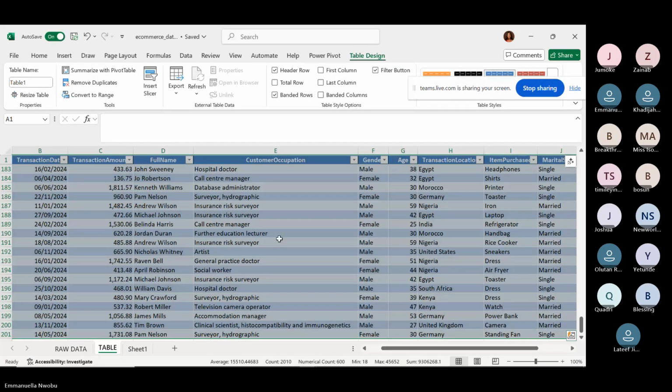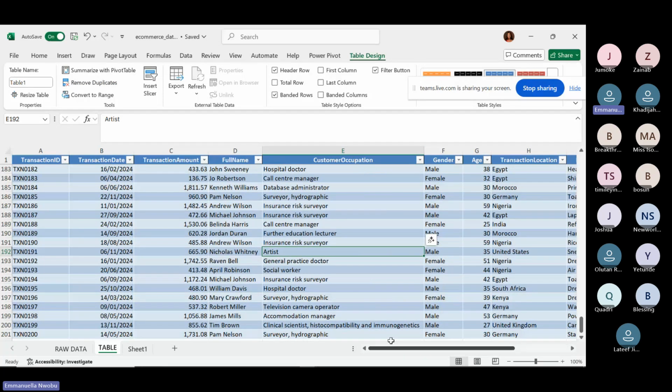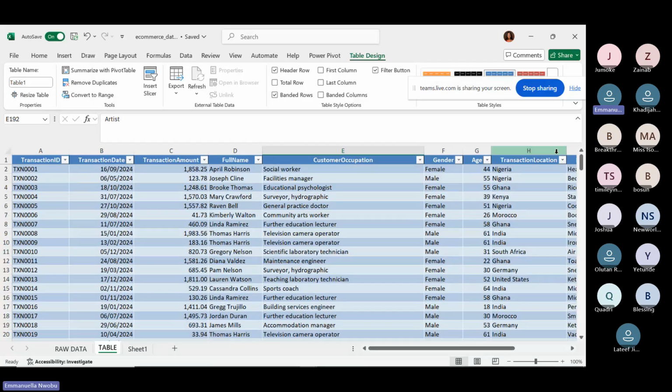Okay, let me expand. Okay, all right, so as we can see, this is what our table looks like right here. Let me go all the way up. And like I said yesterday, once you create a table, your filter and sort automatically shows up. All right, so let's go through this again. From the left here, if you want to change your table name, you don't want it to be Table 1, you can change it right here.